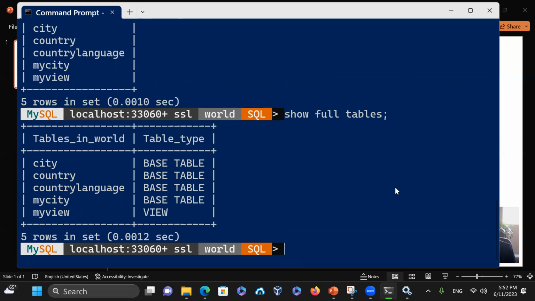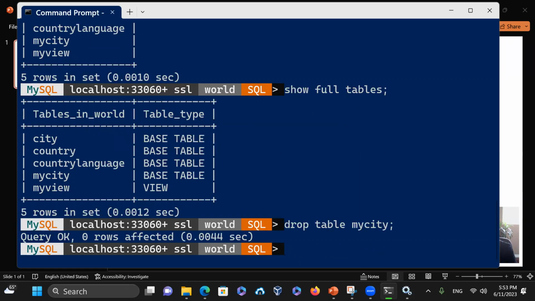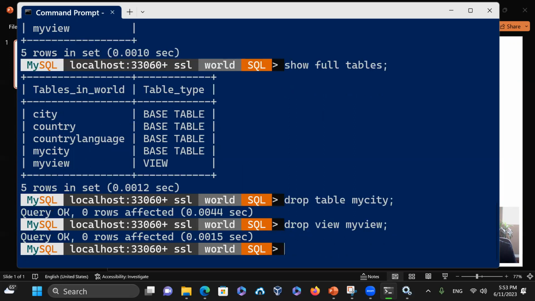In SQL, there's a lot more statements and everything that you can do. So I'm going to drop the table my city, and that would do it. And then I say drop view my view. Obviously, we can create index on a table and other things, and also creating databases. Watch my other videos for what is data manipulation language, data definition language, data control language, and what is DBMS. I have a lot of videos there, so watch those.